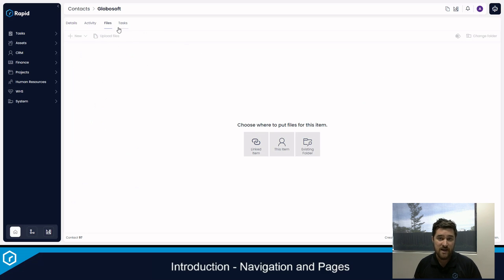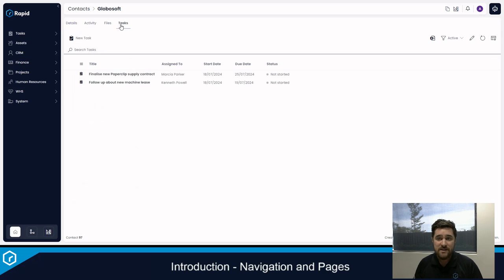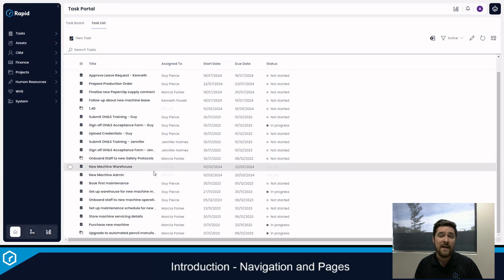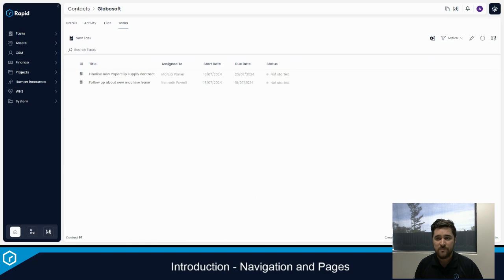This Tasks tab, on the other hand, is a list page for a different table, the Tasks table. And helpfully, this table is filtered by the context of the item that we are currently on. So instead of seeing every task in the system, we only see the tasks related to the current item. So if we look here, we can see that Marsha and Kenneth have some tasks assigned to them that are related to Globosoft.